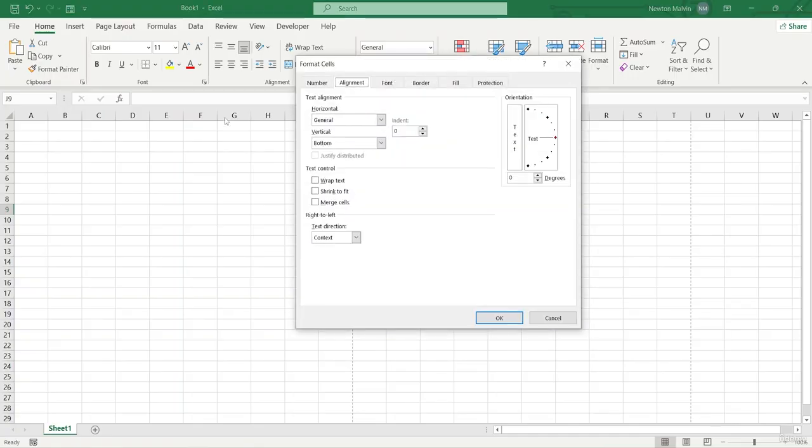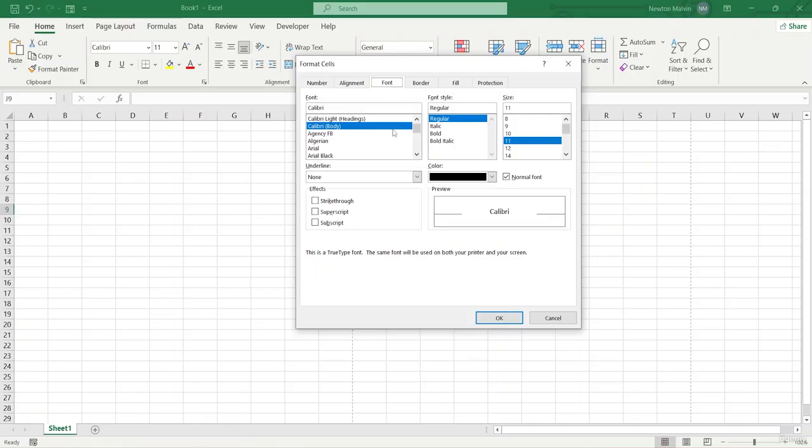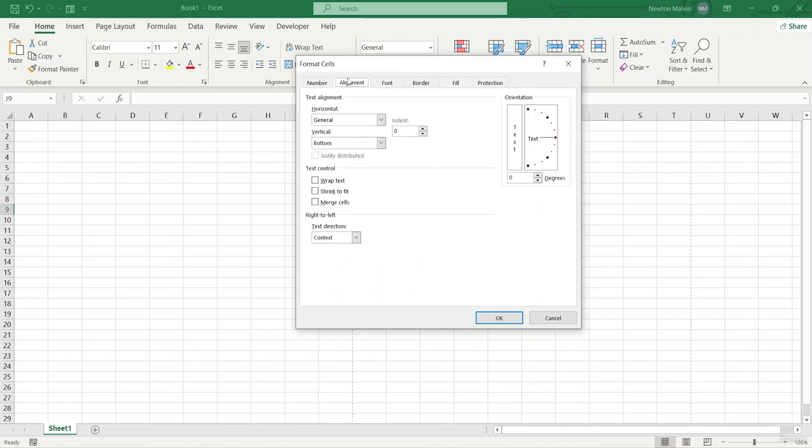Now you can see the same type of window has opened, but this time the tab right over here says alignment, and beside it says font, border, fill, protection, number. Now these are all different tabs that you can go over. Let's say if I go to font, the same tab opens as when I clicked on the font diagonal arrow, right? And alignment goes like that as well.